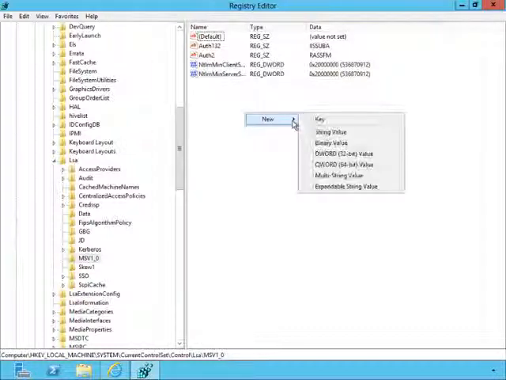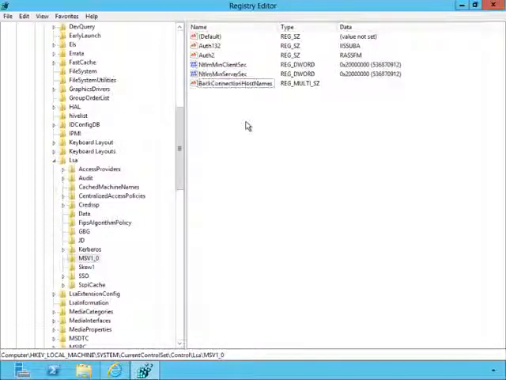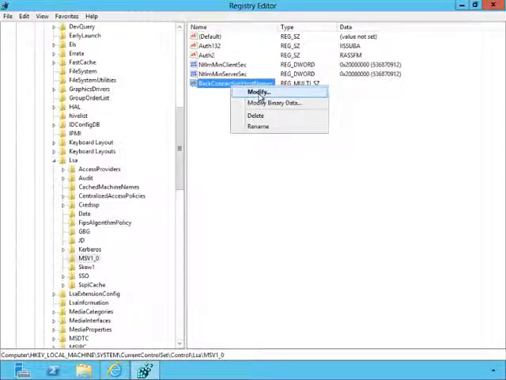Now we're going to click in here and select New Multi-String Value. And we have to give our value a name, and we are going to put in BackConnectionHostNames and hit enter. In fact, let me make that bigger so you can see the whole thing. BackConnectionHostNames. Make sure that's selected. Right click again and choose Modify.